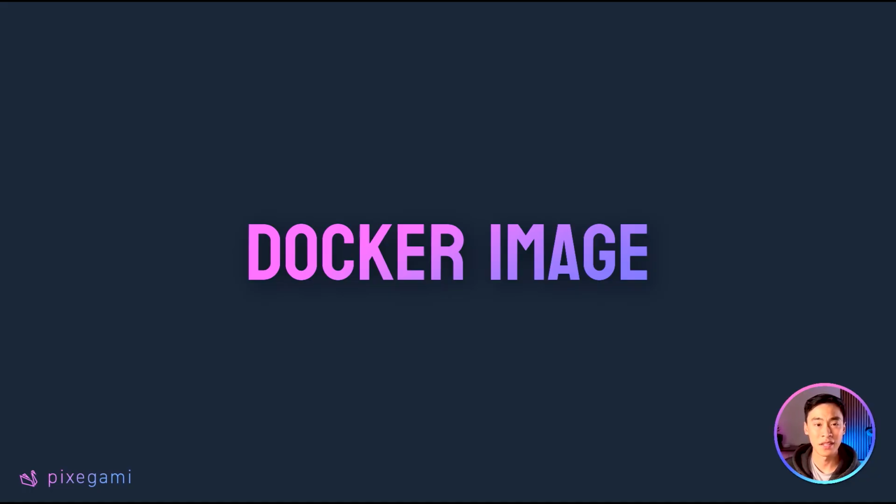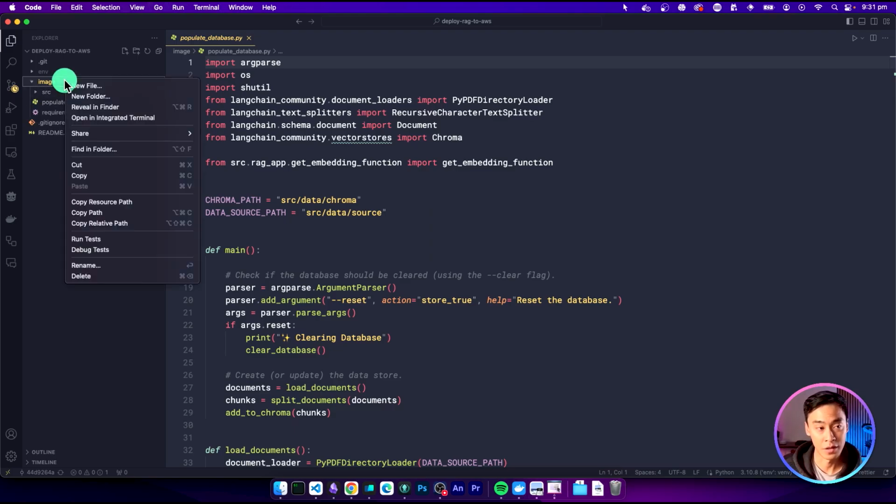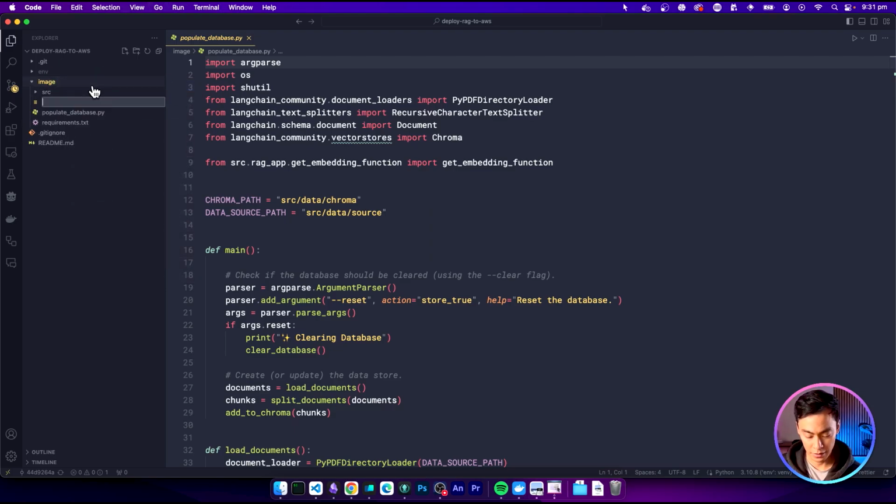Next, let's see how we can get this into a Docker image so that we'll be able to run this consistently anywhere. First, we're going to need to put all of our code into one directory. So I've moved my source folder, my populate database script, and my requirements text into this image directory. Then we want to create a Dockerfile in this directory. So just go to new file, and a Dockerfile is basically just a file called Dockerfile.